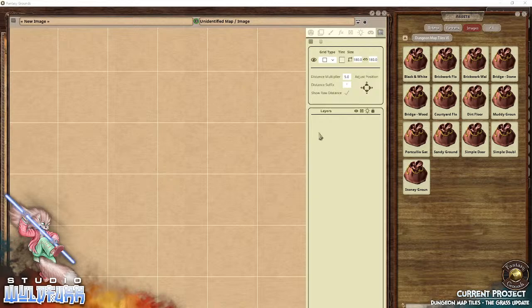I have just recently uploaded the brand new map tiles, the Dungeon Map Tiles 6 set, to the marketplace. So it's been released into the wild. You can get it for Fantasy Grounds, which is what I'm going to be demonstrating it in today. And well, let's jump right in.